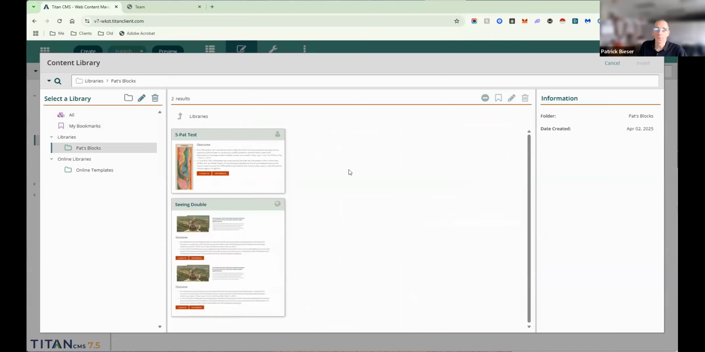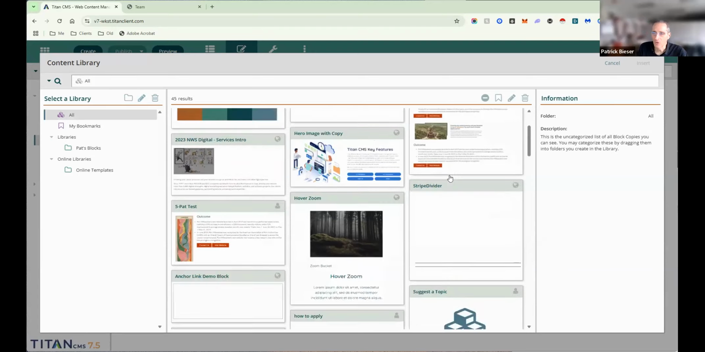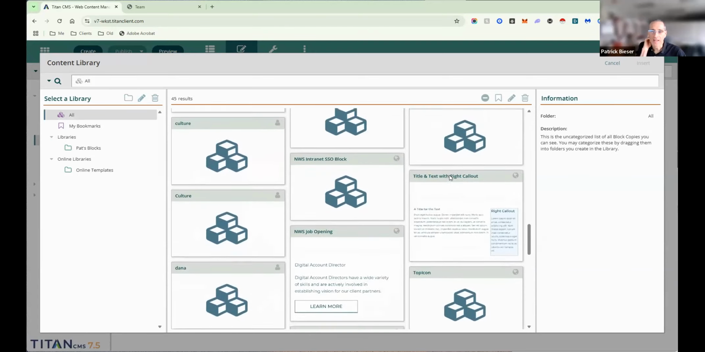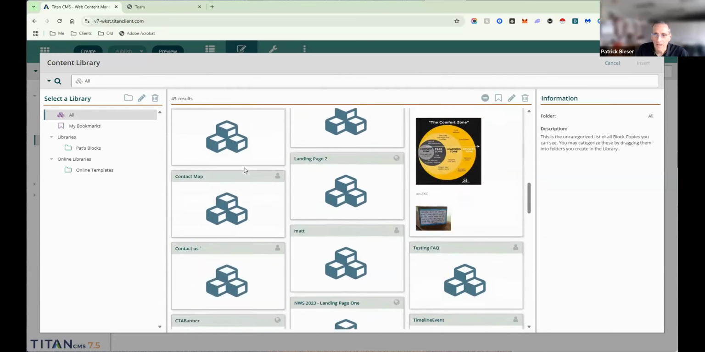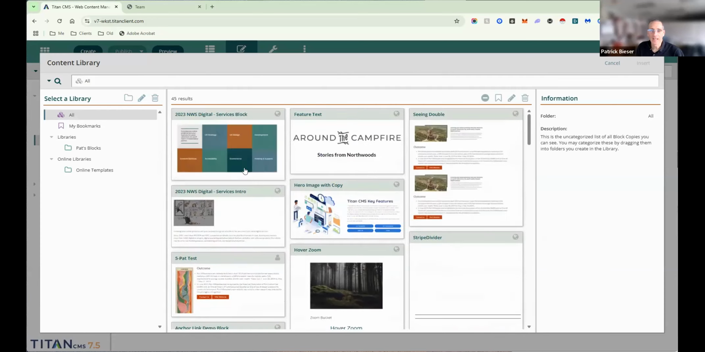So one of the requests we had was our library is too big. We've got too much stuff in here. It's hard to find. I didn't build previews for everything. Shame on me. I didn't take the time to build a preview for any of these. But I do like all of these. Is there some way to organize it? And the answer is yes.